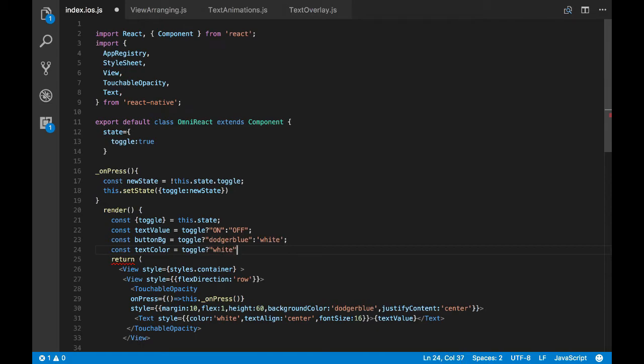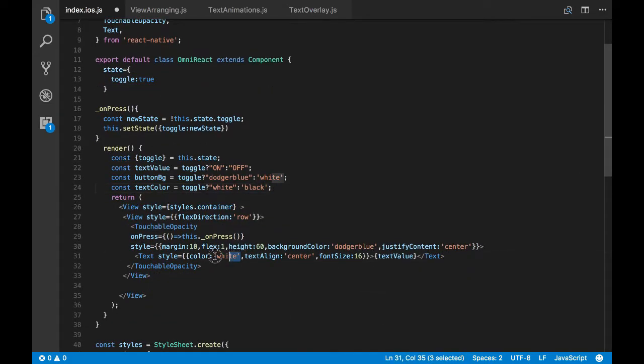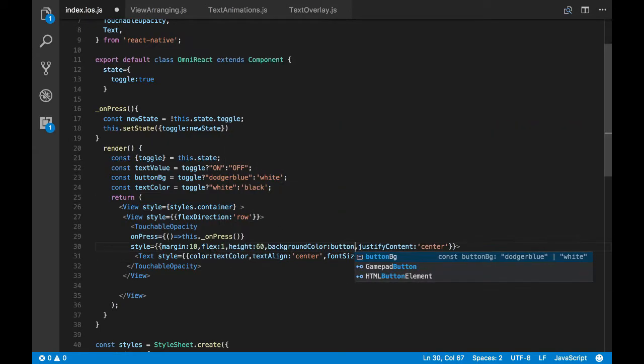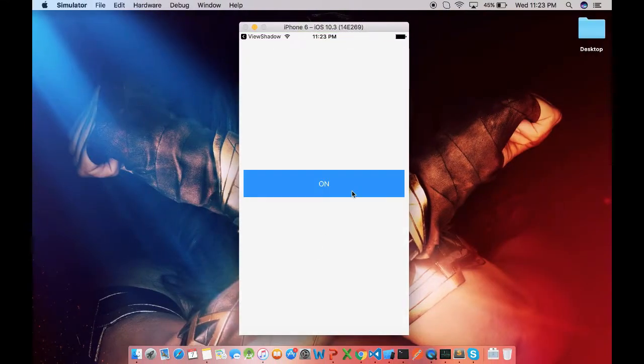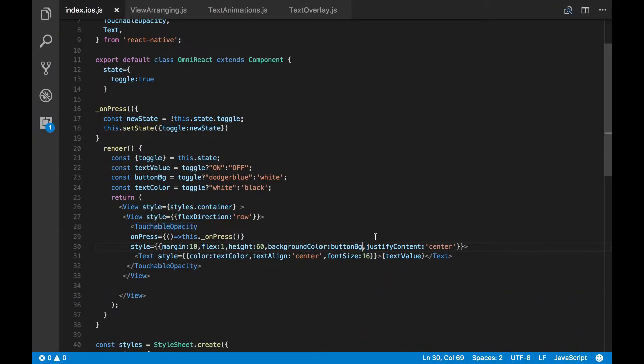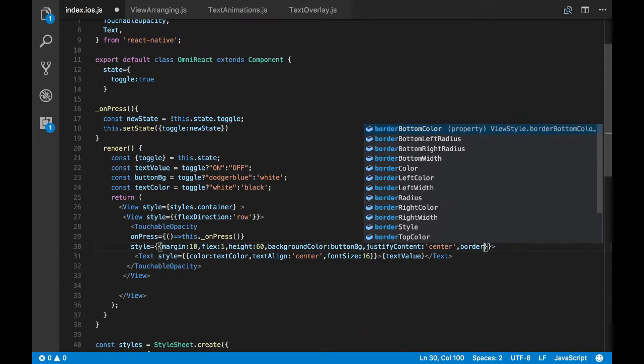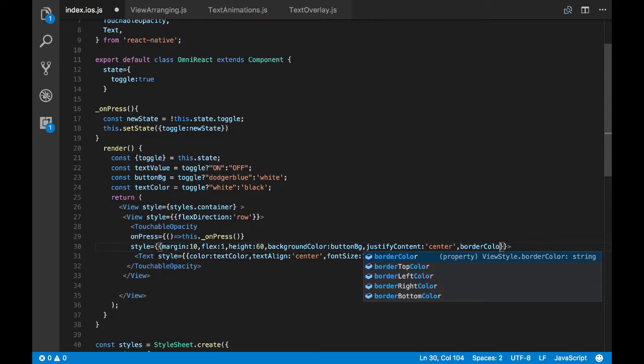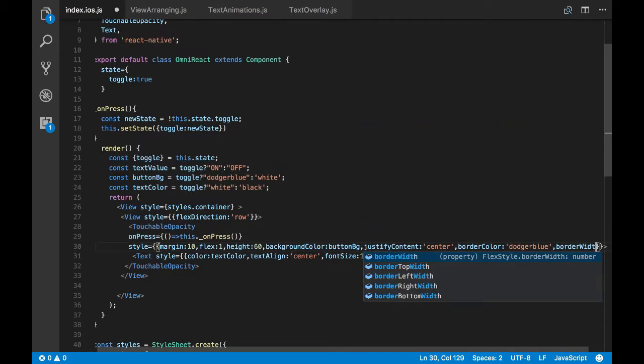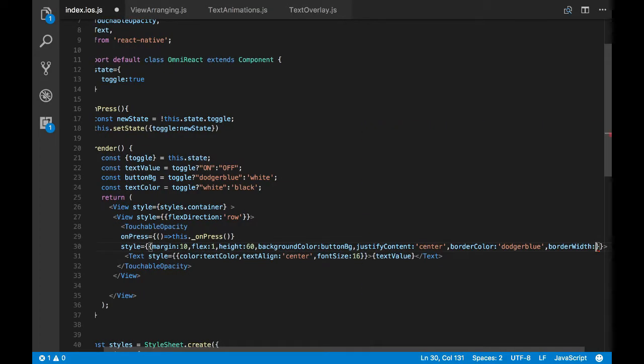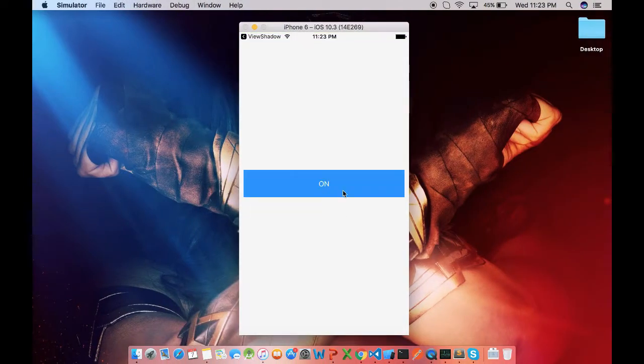So once we have these colors, we have to pass these colors to our style components. So we'll remove the hard-coded value and use the dynamic colors we're going to create using the state. So it looks good, the color is changing, the text color is also changing. Now let's add a border to our button so the off state will look better. So it will be the same blue, and we'll also add a border width of 2. So let's just check that.